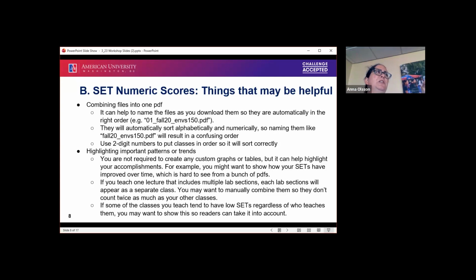You might also want to show how your SETs vary based on what kind of courses you teach. Some of us end up teaching classes that just don't get as good SETs because they're core classes or they're really hard quantitative classes. And no matter who teaches them, they are lower. And so you can strategically include data that puts your SETs in context and shows you in the best light.